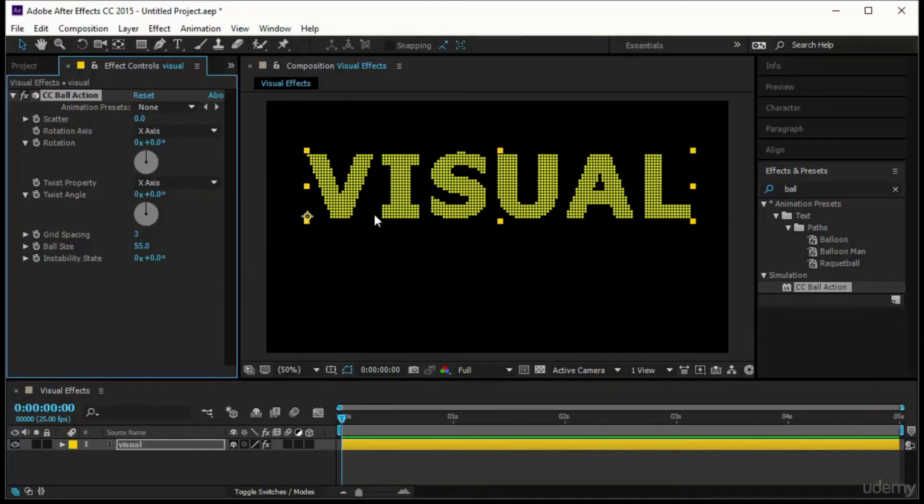Now, you already have a visual effect or an effect on your text. There was no need to do much. Just take the CC ball, drop it in, change the value of grid spacing and ball size, and here you are, you have something amazing.